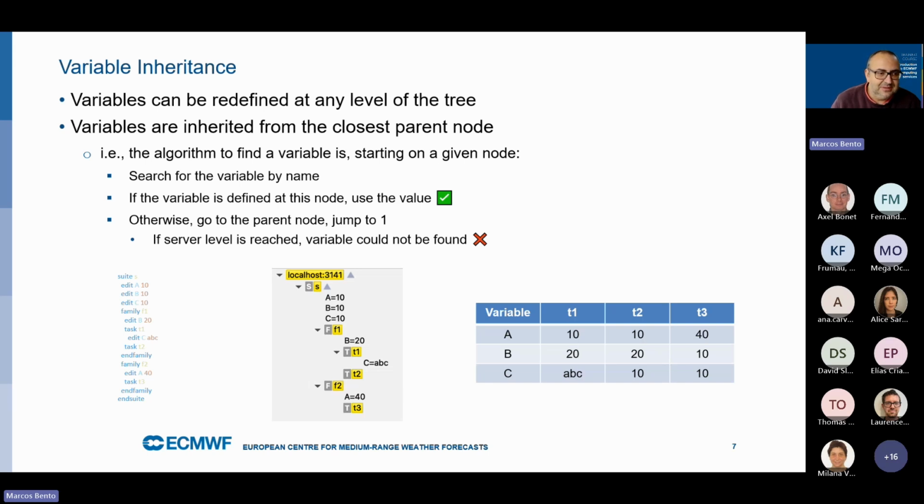Okay. If we do the same thing for B, we start by looking at the node itself. We don't find it. We go one level up, and we find B equals 20. So B is 20. Even if there's a B equals 10 here, we don't look at it. We only look at B 20. And if we do it for variable C, it is defined here, attached to T1, so we don't even look further. We don't care about anything that is defined above. And the same for all other nodes.